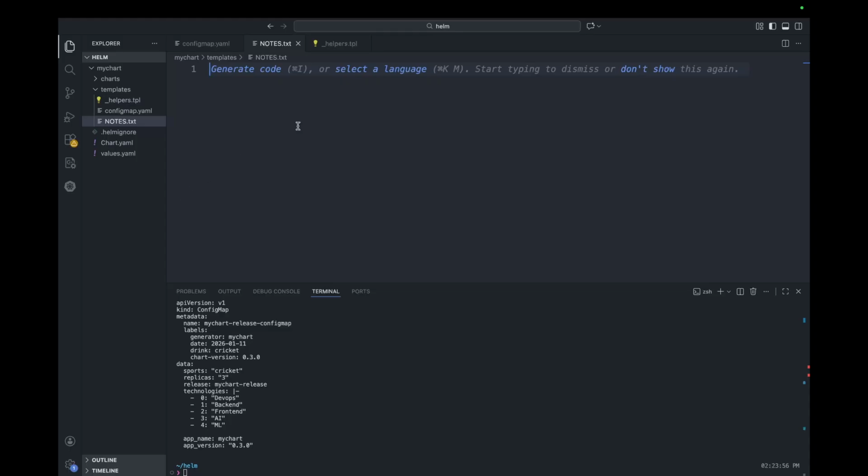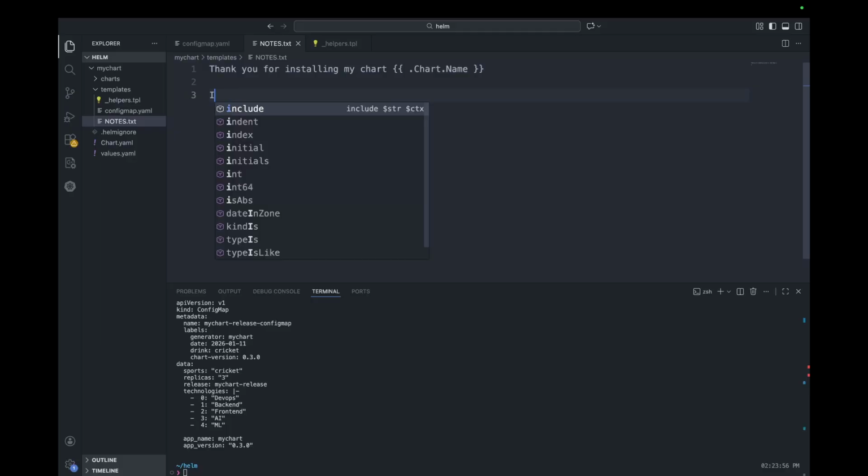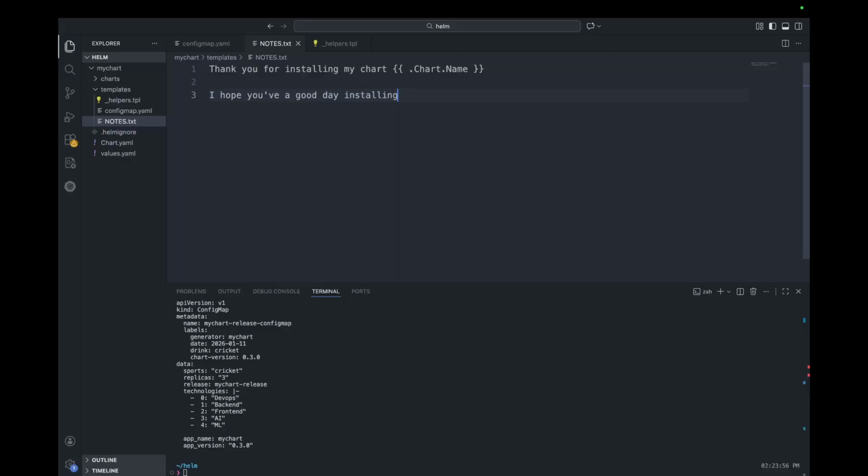Okay. So what you can do is, whenever you install a chart, the content that is going to be displayed after the chart has been installed will be from the notes.txt. For example, you can say in the notes.txt, thank you for installing my chart, and then you can reference here, for example, .Chart.Name. I hope you have a good day installing the .Chart.AppVersion, etc.